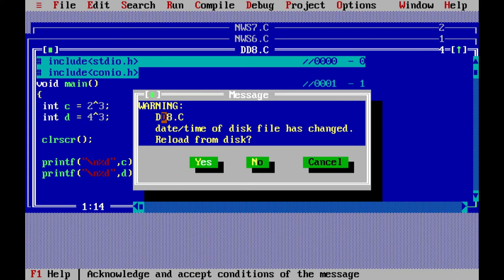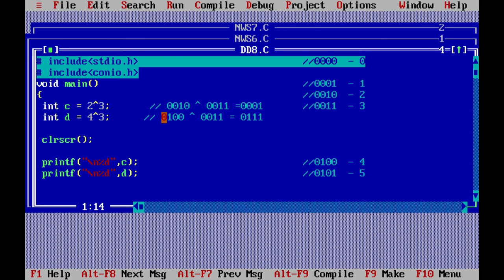Alt F5. Now see, 1 and 7 is there, because the first one is 2 caret 3, so 1 will be displayed. Here also I am explaining: 2 is 0010, and the 3 value is 0011. So evaluating, 0 and 0 is 0, 0 and 0 is 0, 1 and 1 becomes 0, and the last one, 0 and 1 is 1.